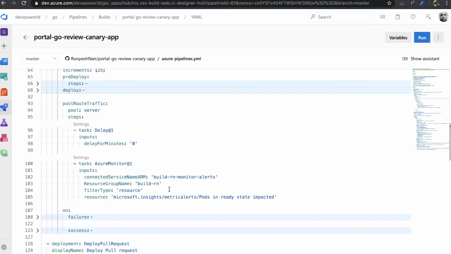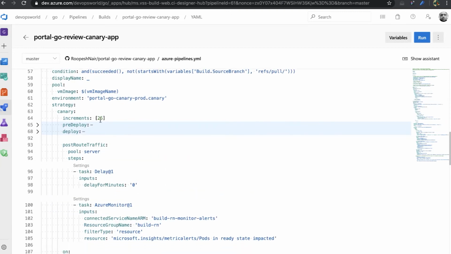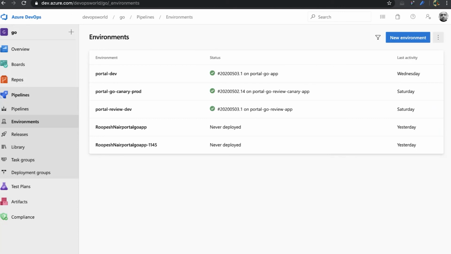And you can now query your monitoring service. In this case, I'm using Azure Monitor for alerts that might have happened and impacted the health of the pods that are already deployed. So for the duration, you can actually check the pods, and if the health is good, you can continue the deployment. The way it works is, since I've specified 25% of the pods to be deployed in Canary mode, it is going to spin up additional pods. In this case, the environment has 4 pods already.